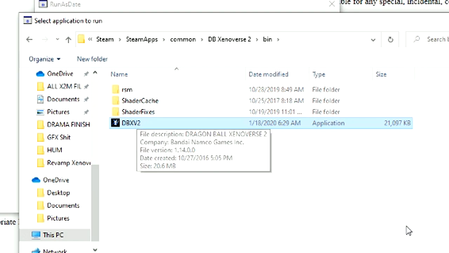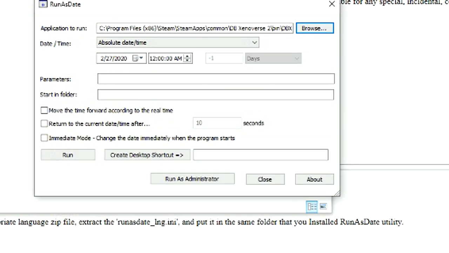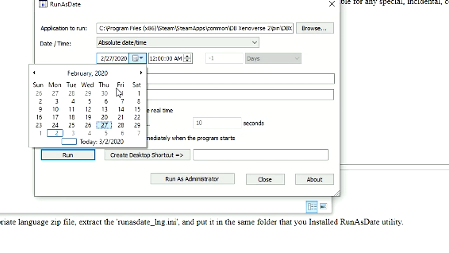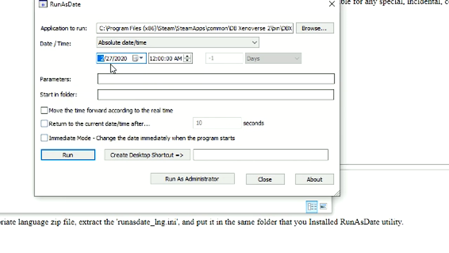You just open that one up right there, and then you want to set your date to the 27th of February 2020. You can click this little calendar here to help you out if it's too confusing. Today is March 2nd, so you're going to go all the way down, and then go to February 27th. Boom, easy. Time doesn't matter.